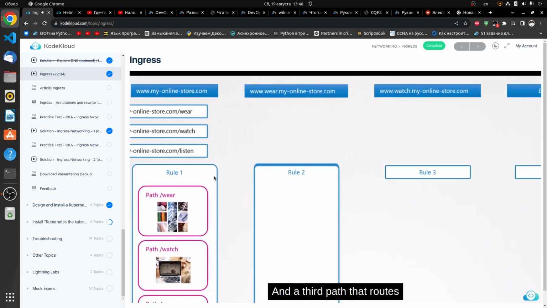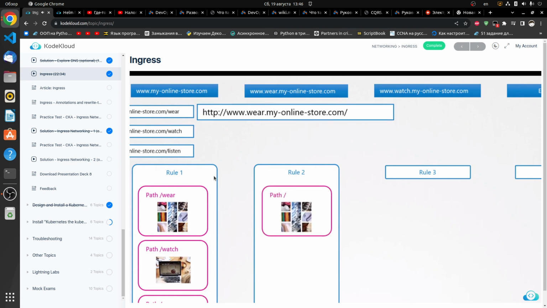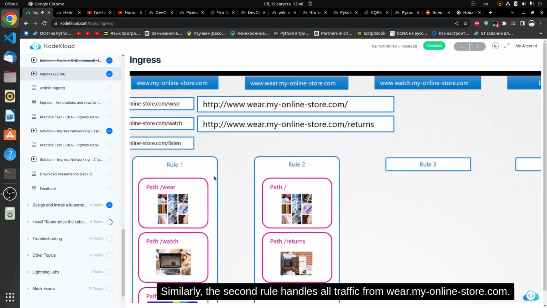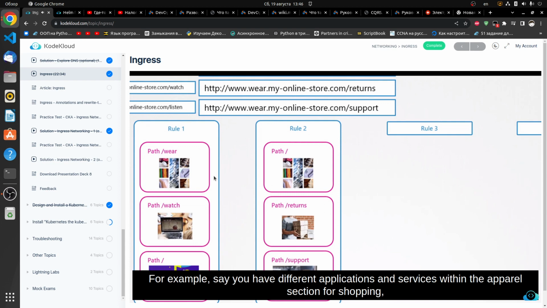You can have path definition within this rule to route traffic based on different paths. For example, say you have different applications and services within the apparel section for shopping, or returns, or support. When a user goes to where.myonlinestore.com, by default they reach the shopping page. But if they go to the exchange or support URL, they reach a different backend service.